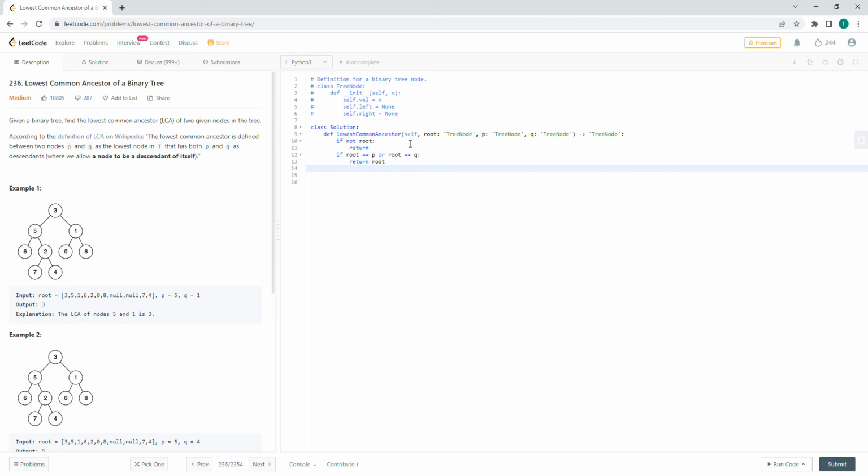And now next thing we do is the recursive case. So say we have the left side, which is going to be assigned to L, and that's going to be self.lowestCommonAncestor, and it's going to take in root.left, P and Q. Similarly, we're going to define right to be self.lowestCommonAncestor, and take in root.right, and then we pass in P and Q as well.